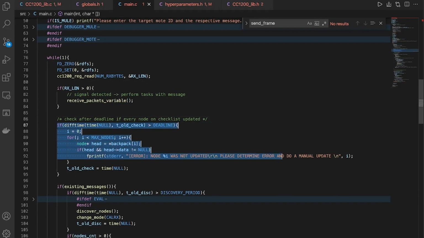And this statement here just looks at a deadline. And if the deadline is passed and there are still some messages in our backpack, that means a node hasn't been updated, and we'll just print out a warning.